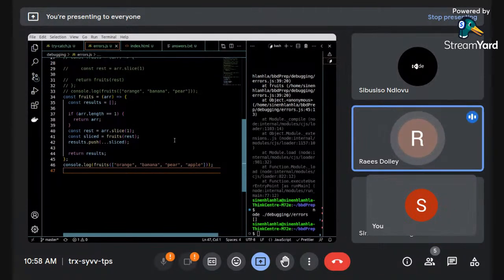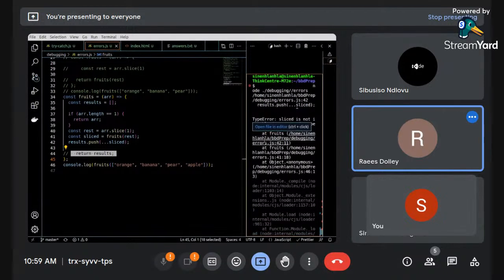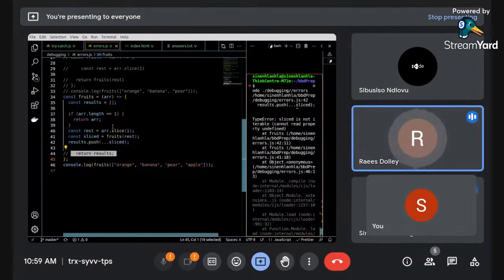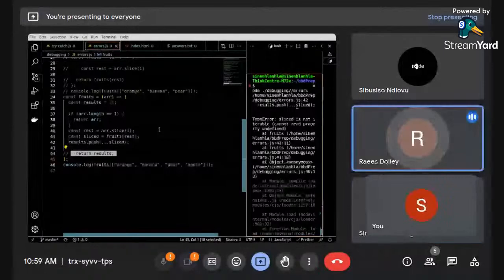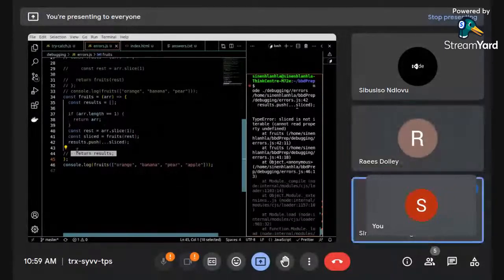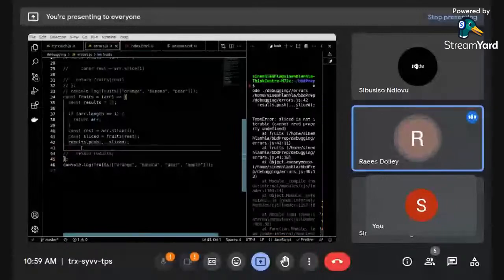Okay, but then you're gonna have to take that return statement out. Which one? On line 44, because it's going to go straight to line 44. Then you're going to have to log results on line 43, because if you're gonna return the results, then it's gonna end the fruits function.